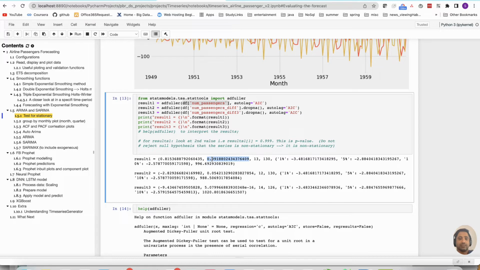So then, because it's 0.99, we are accepting it. So which is true, that there is a trend and it's non-stationary. The passenger data is non-stationary, and that is known from this p value.